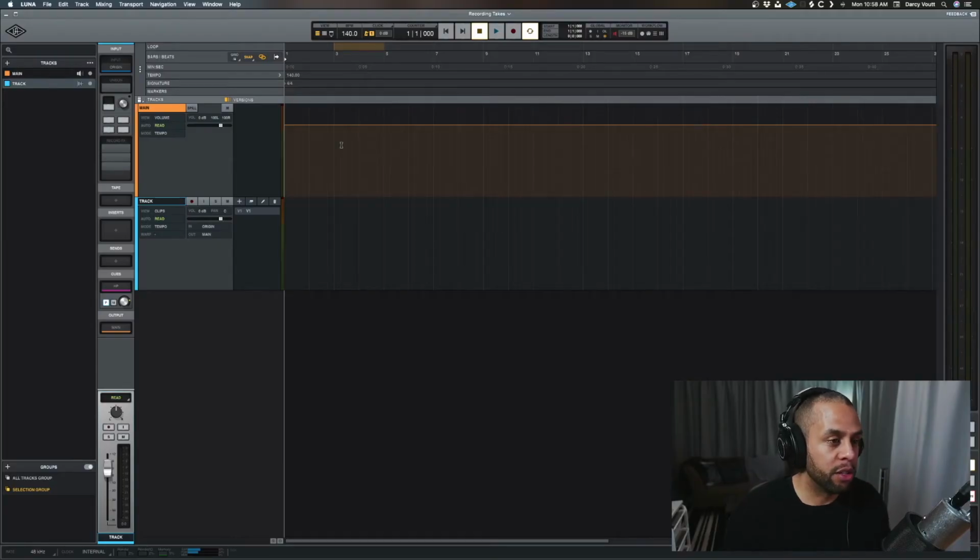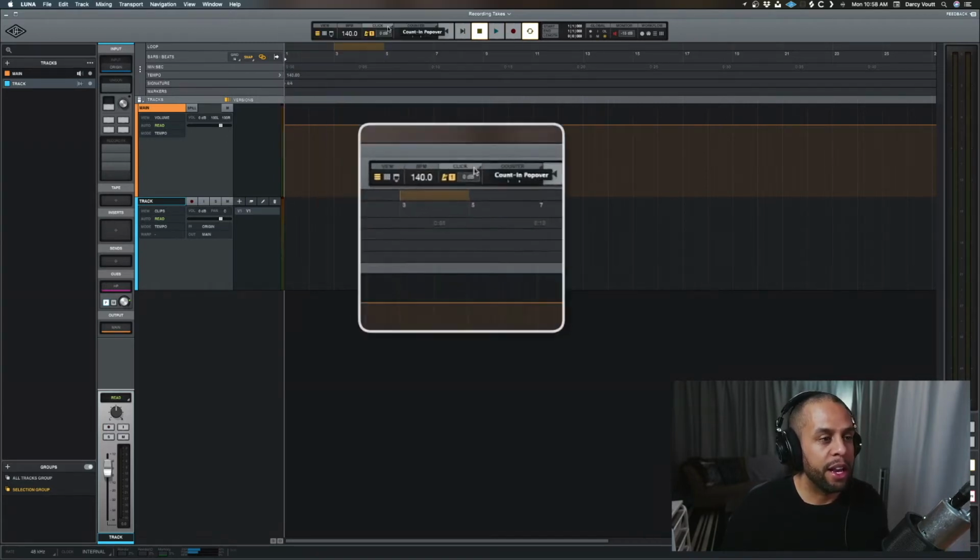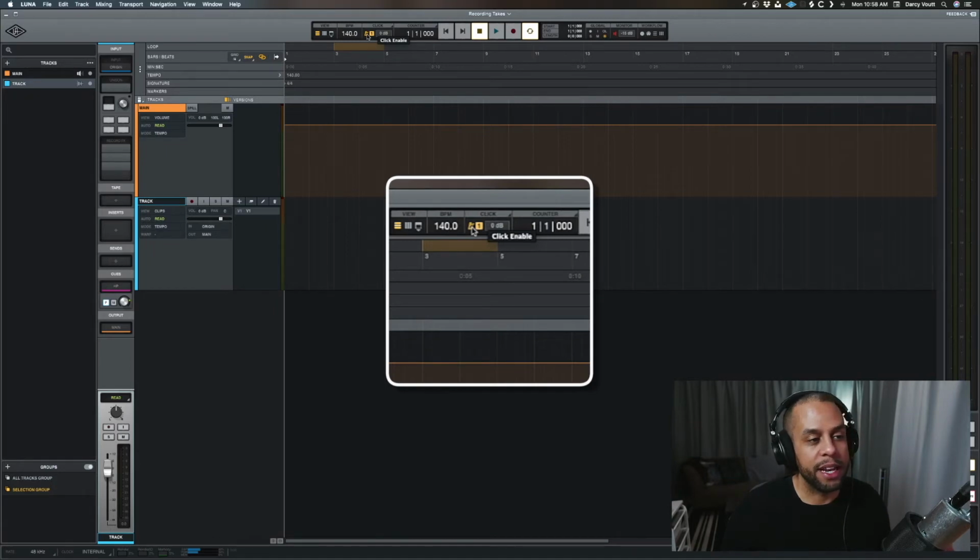Now that we're in Luna, let's take a look at where we find our metronome settings. Up at the top, we have multiple navigation items, and one of them says click. In here, we see if our metronome is enabled, how many counting bars we want for recording, and what volume we want to set our click at.